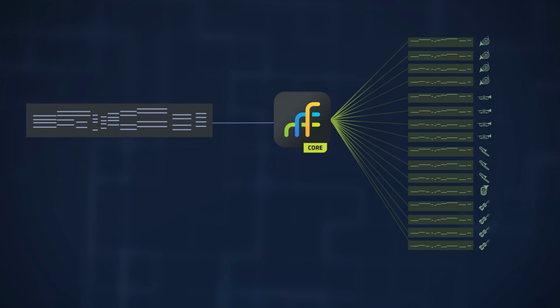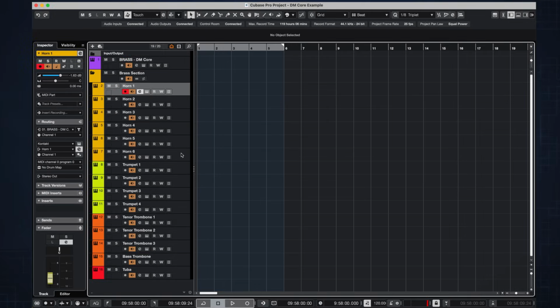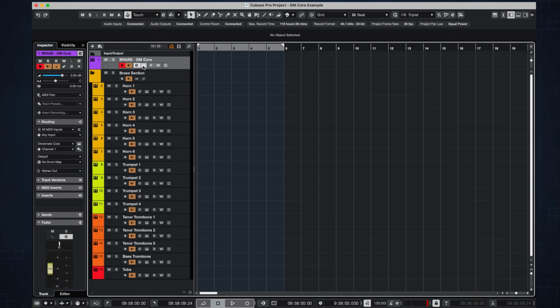across different instruments. So for example, I have an orchestral brass section here with individual players for every instrument. 6 horns, 4 trumpets, 4 trombones, and a tuba. 15 tracks all in all. I have these connected to my Divisimate Core track up here.